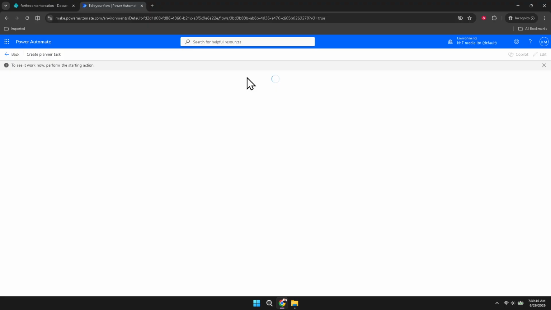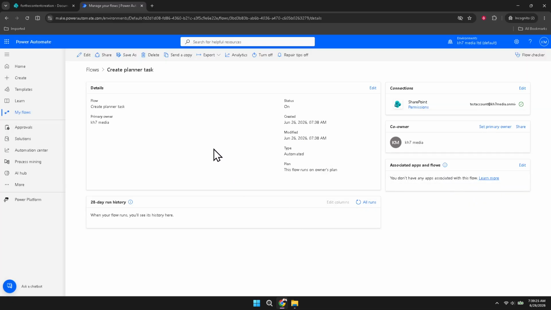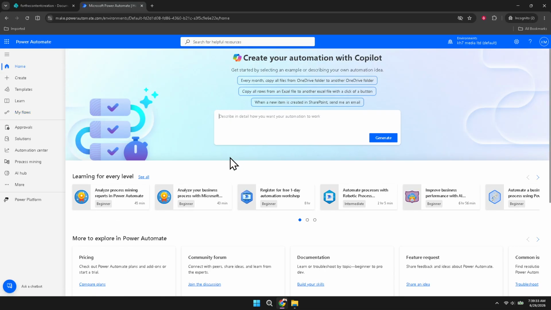A couple of things to note. The flow typically triggers within a few minutes of creating a SharePoint item, not instantly. You can view your flow's run history anytime by going to My Flows in Power Automate and selecting this flow. And if your planner plan doesn't appear in the dropdown, make sure it's associated with a Microsoft 365 group, not a standalone plan. And that's all there is to it.